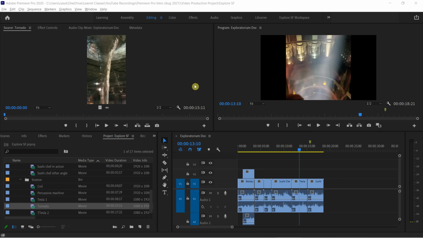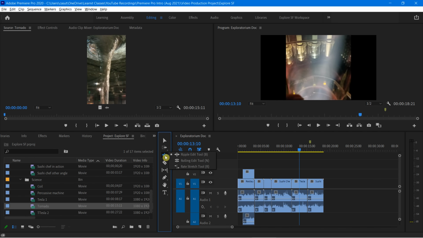In this lesson, we're going to talk about the ripple edit tool and the rolling edit tool. And where do we find those tools? We're going to find them over here with all these little icons. Now, if you'll notice over here, there's this little double-sided arrow. If you hold down your left mouse button, you will see you have them hiding in there.